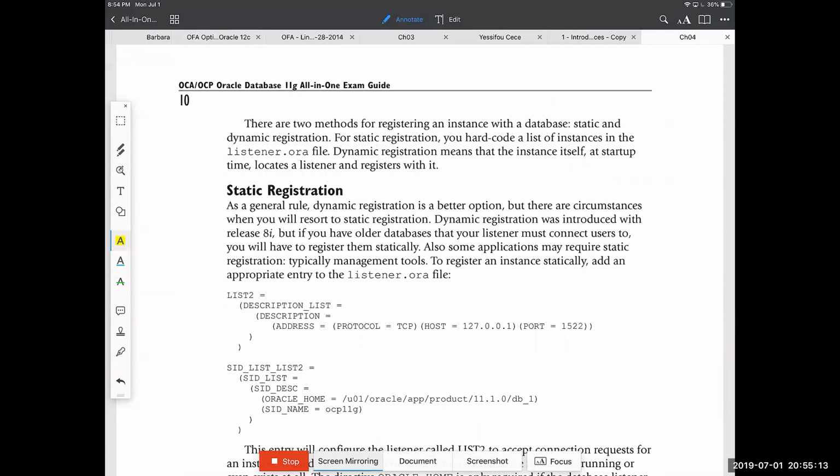Matter of fact, I think we must have finished almost everything we're supposed to know for our level for OCA. But let's just see if there's any other thing. For me, in the next slide, highlight the first line at least. There are two methods for registering an instance with a database. And what are the two methods? Static and dynamic.